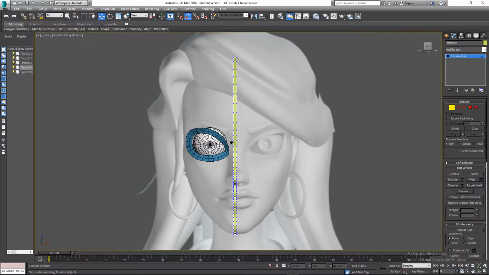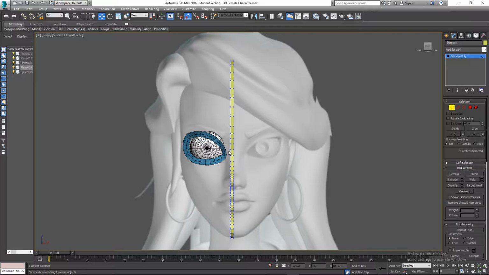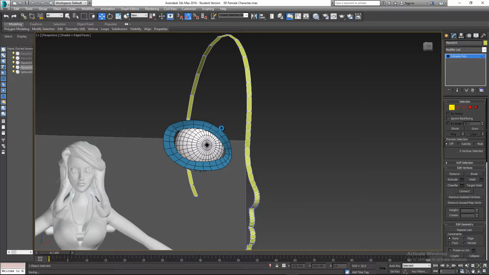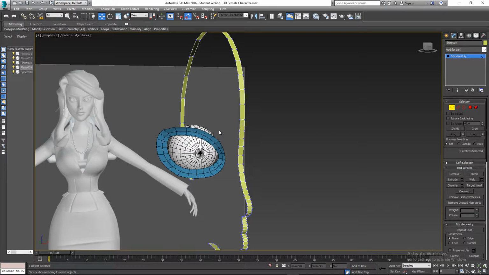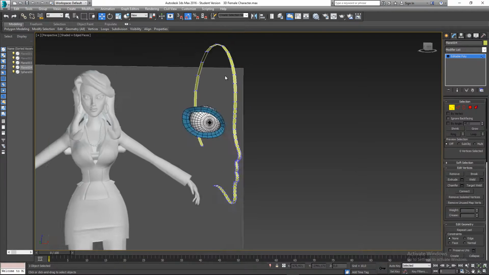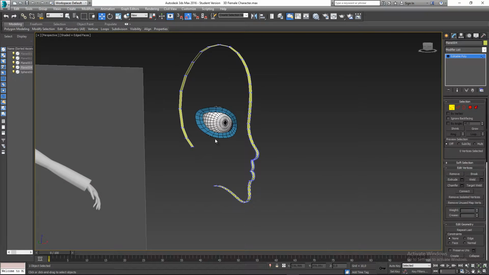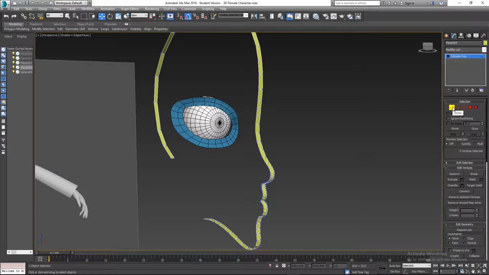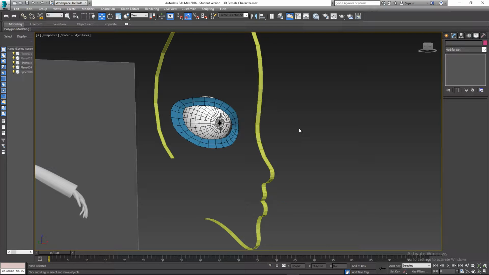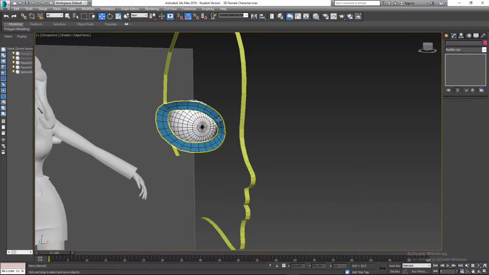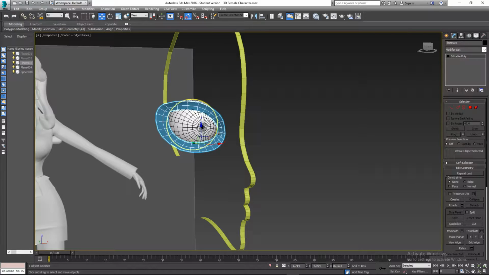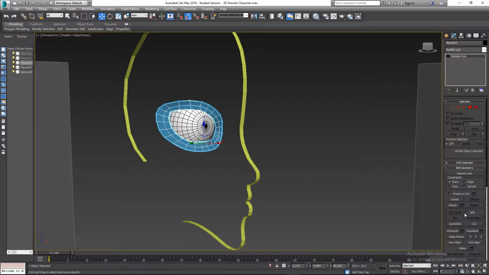Okay, so what we need to do is go ahead and attach these two shapes together. So this eye shape and the actual profile of the head, we're going to attach those together. So I'm going to deselect vertex mode. Then I want to select the eye, and over here in your modify panel, you'll see we have attach.